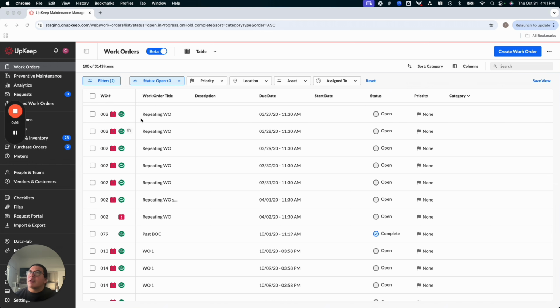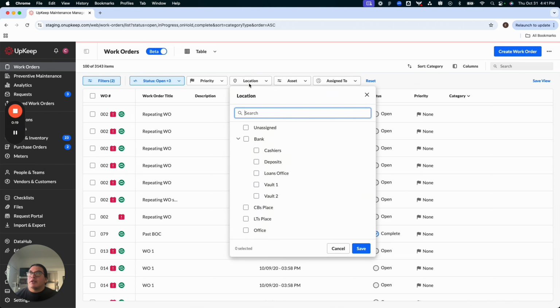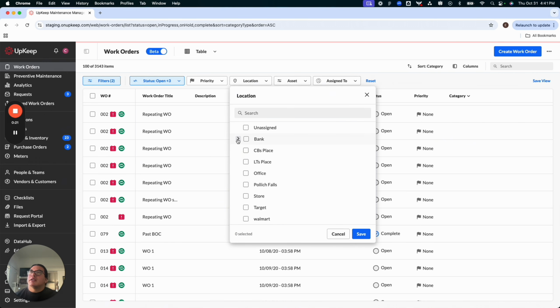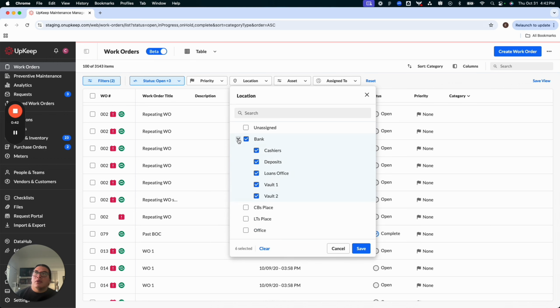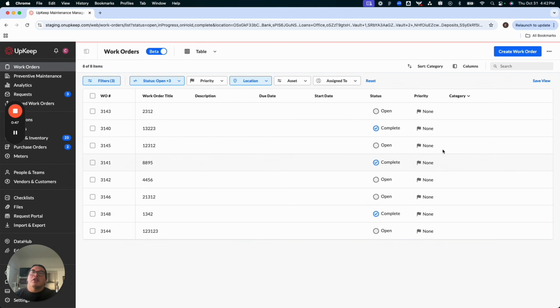Why don't we just jump right into it? The first improvement we've made is with the ability to filter through locations. We've made it even easier to filter through parent and children locations. You can select a parent location while it's collapsed, and it'll automatically select all the children underneath it. You can expand to view, or you can select individually. You can apply the changes, and you'll filter through the parent and children locations that you want to review the work orders for.